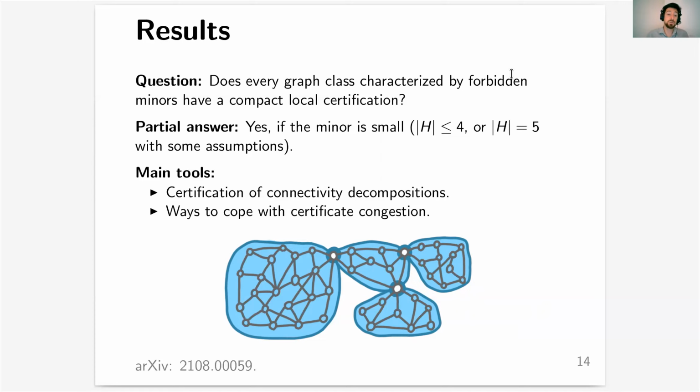Okay, and what we do in this paper is that we give a partial answer. What we say is that the answer is yes, if your minor is small enough. So what does small enough mean? It means that this H that you are forbidding has 4 nodes or less, or maybe has 5 nodes but with some special structure. So basically, if the minor is small, then yes, indeed you can certify it with very small labels. But if the minor is larger, we don't know. So the question is still wide open.